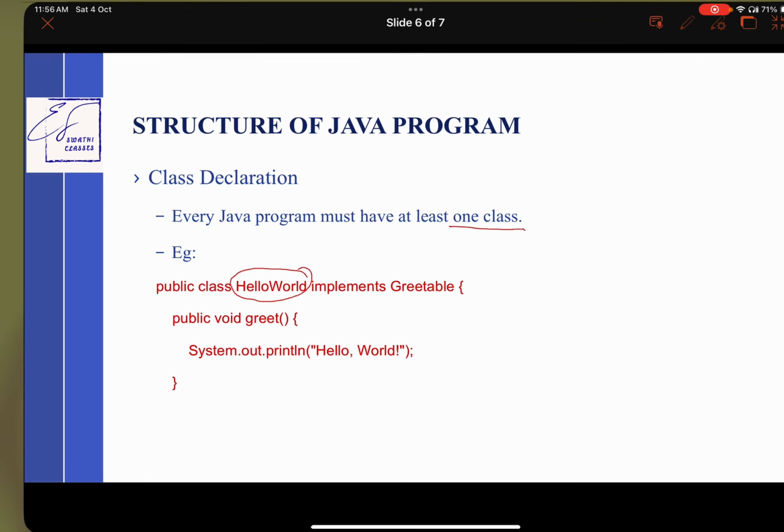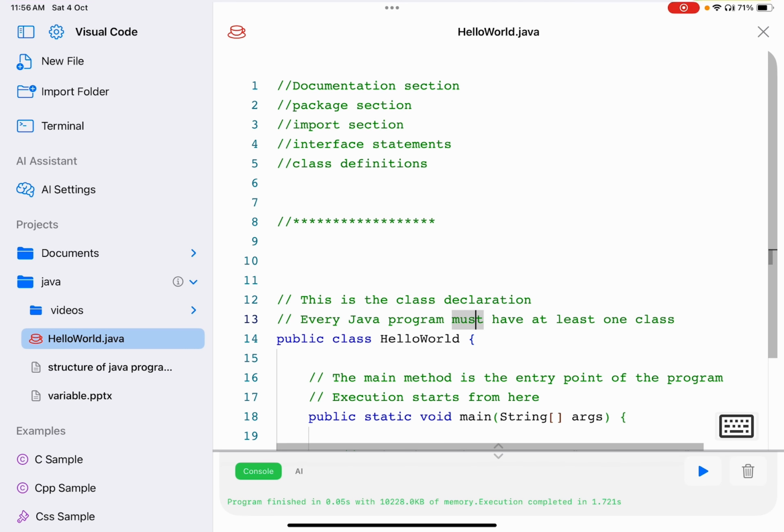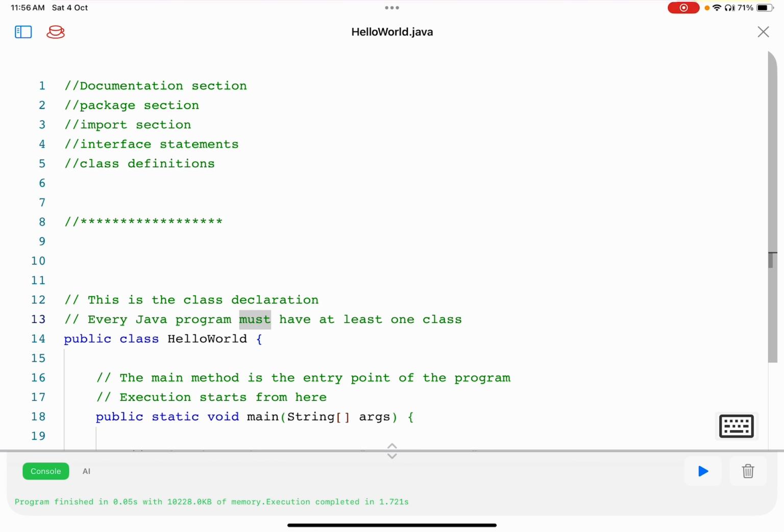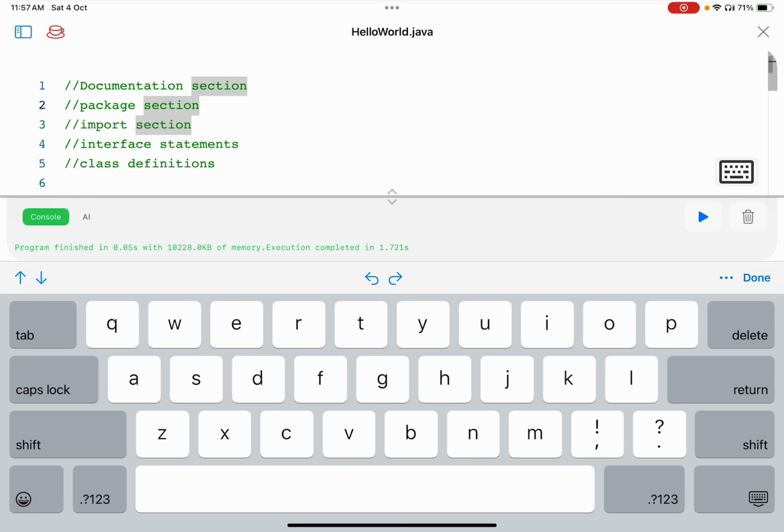And coming to a simple example. So here I have a simple example. In the first 5 lines, I have written comments. All these are single line comments. Single line comment starts with this double slash symbol. This is the double slash symbol. So these first 5 lines explain the structure of the Java program. We need a Java documentation section. If you need, you can go for the package section, import section, interface statements, and the class definition. Among all these 5, what is the compulsory one? That is the class definition. At least one class definition must be there, right?